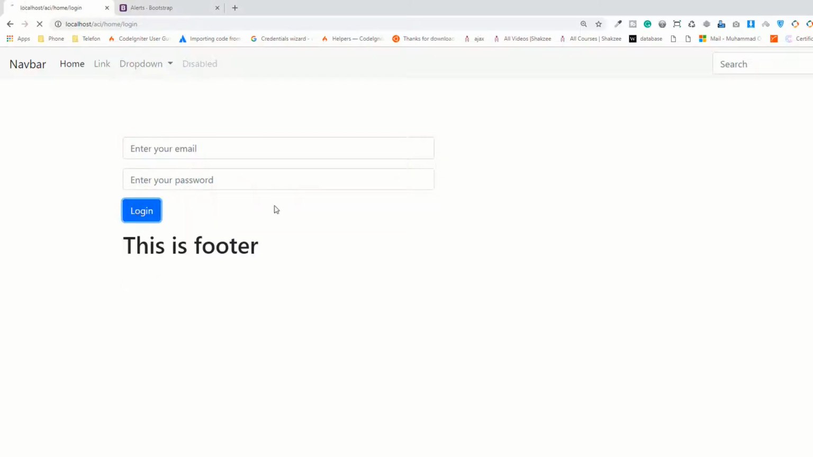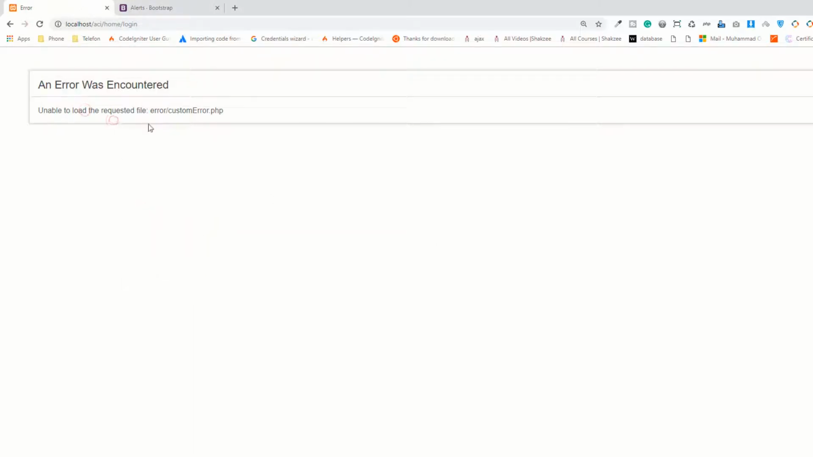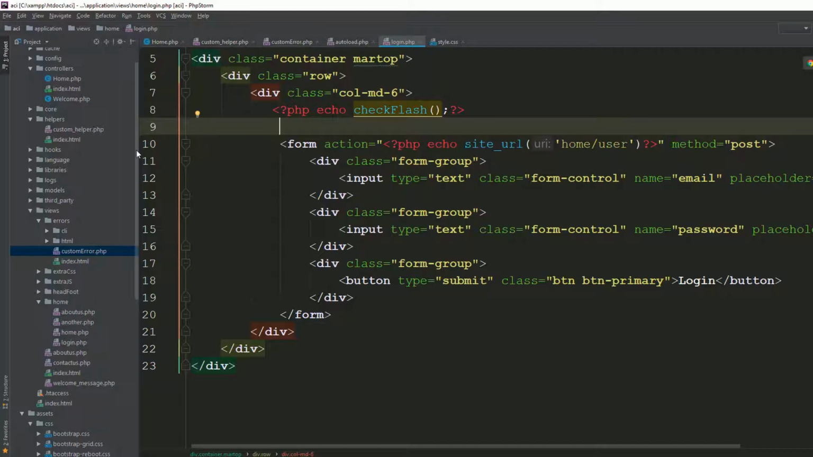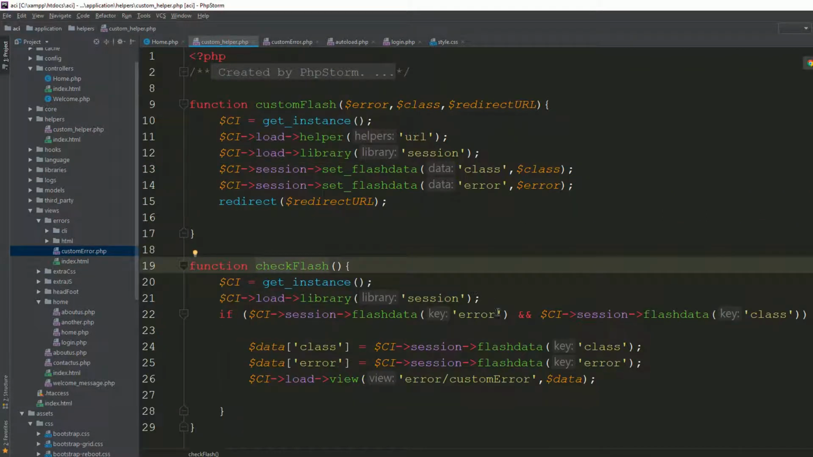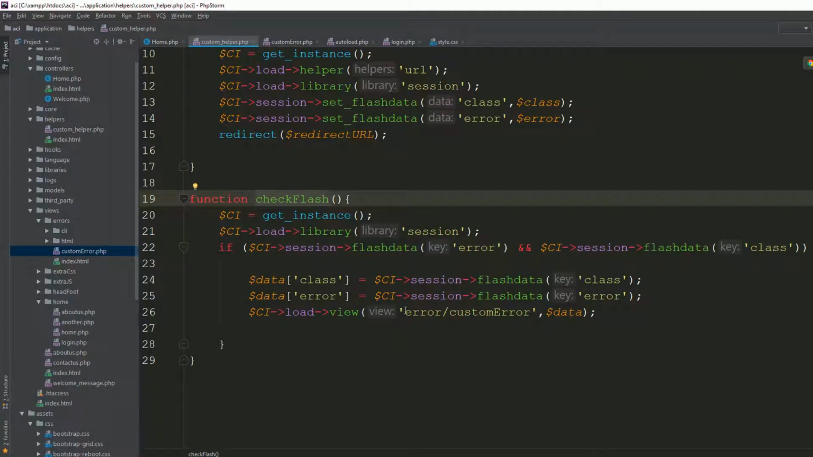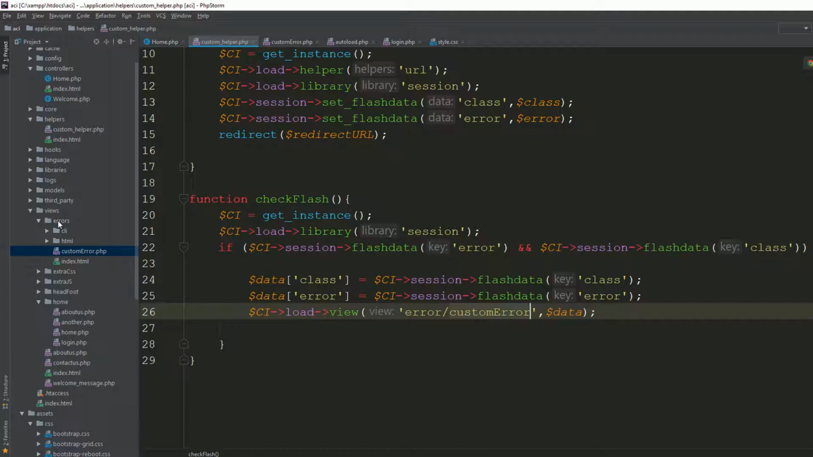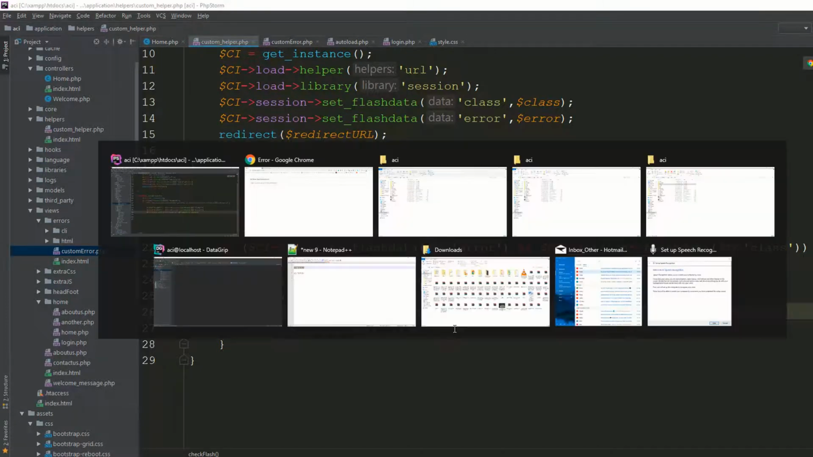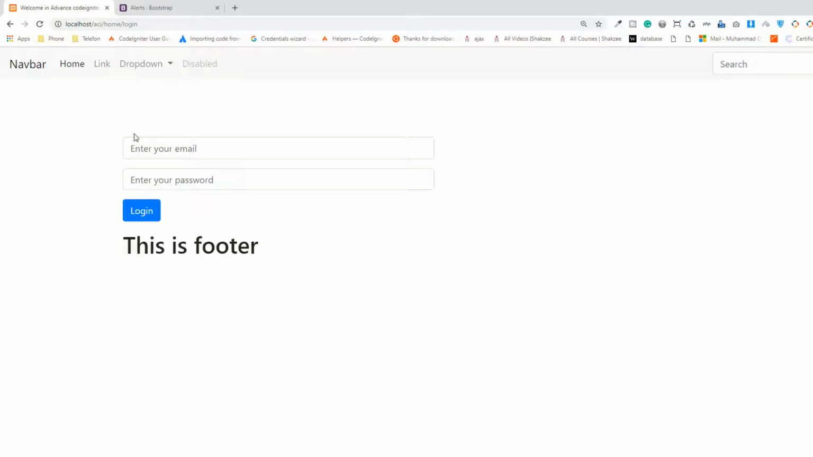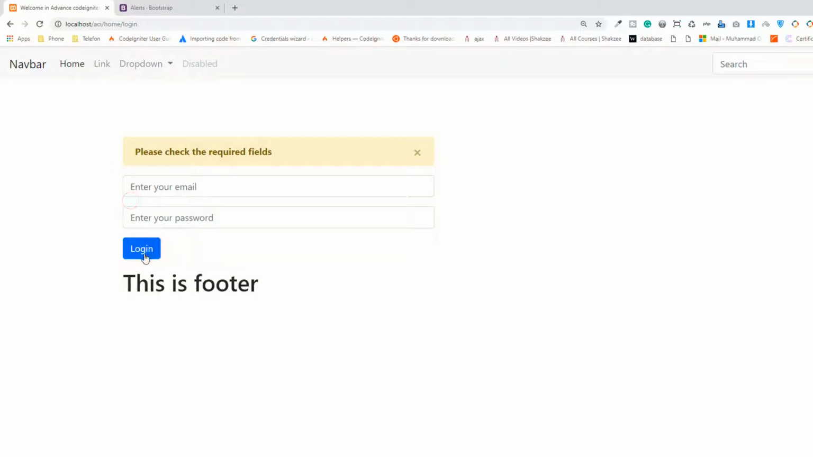It's not showing anything. Click on this. Okay, it's saying error, custom dot unable to load the requested file, custom dot error. So here you have created, you have to... just a second. In the errors folder, we have a custom error file. Okay, I understand. Refresh the page. Click on this, fine, click on this, fine, click on this, fine.